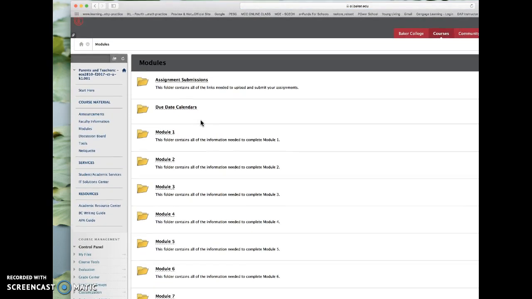In the module folder, you'll have an assignment submission folder, and this is where you're turning in the majority of your assignments. Because this is a hybrid class, that means we're online half of the time and on campus half of the time, some things are going to be due the traditional way where you just click the assignment link in the module folder and upload it that way.